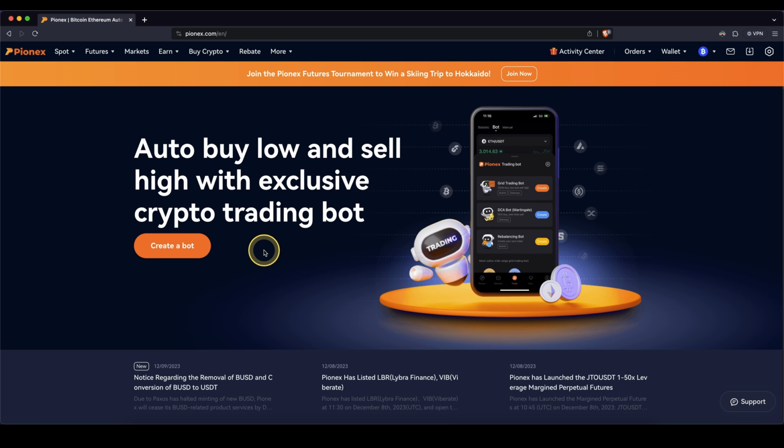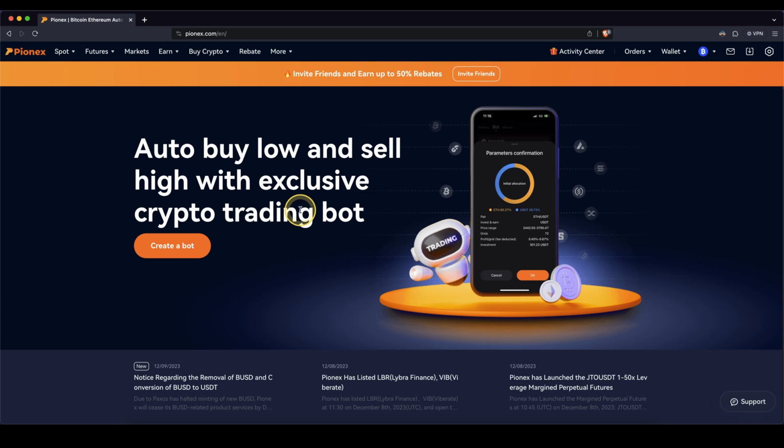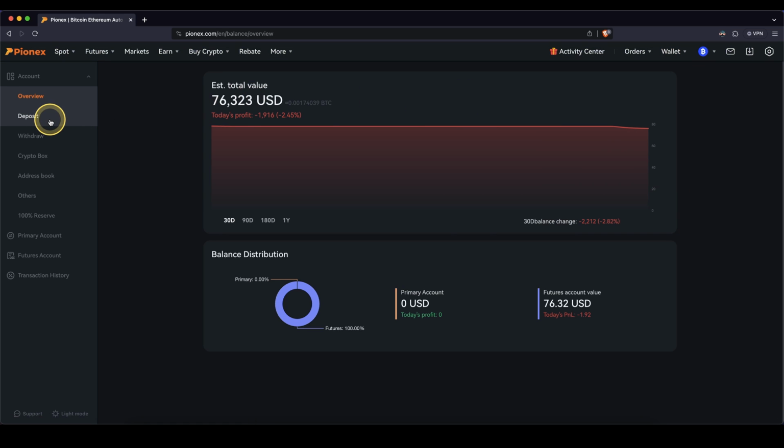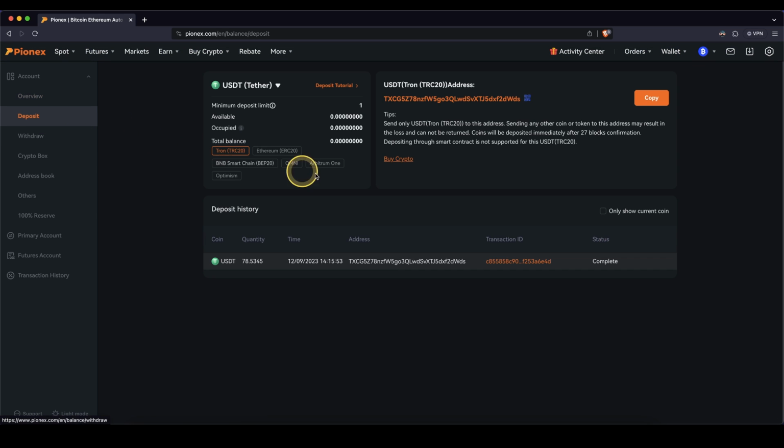Once you have created an account and you log in for the first time, the page will look like this. And the first thing, of course, I want to show you is how you can deposit crypto. It's very simple. You simply go up here to wallet, click on here, and then on the left side, you can click right here on deposit, and then you will get to this page.